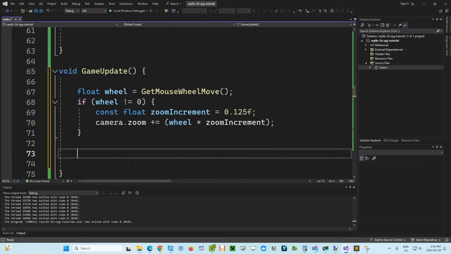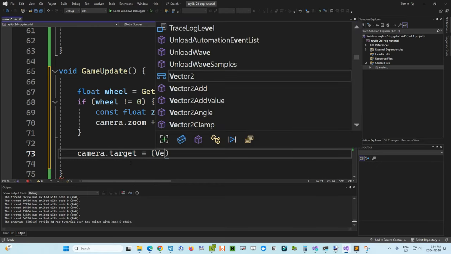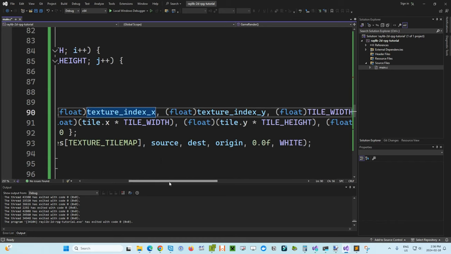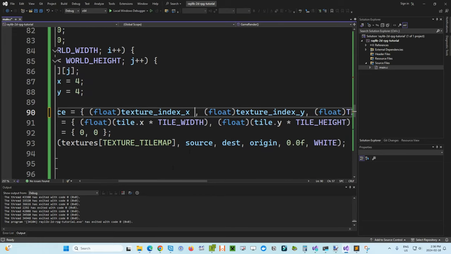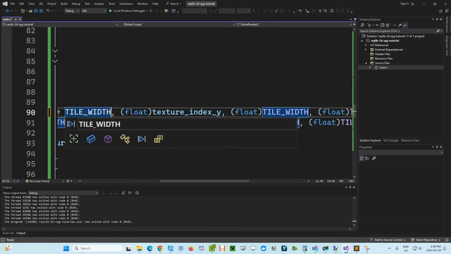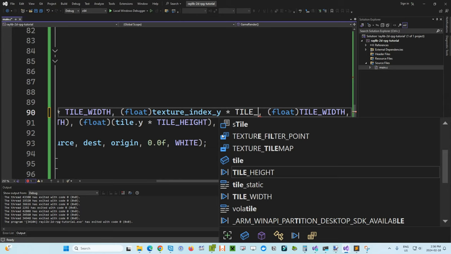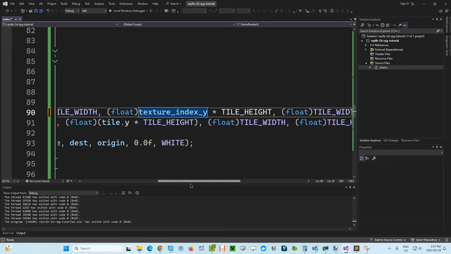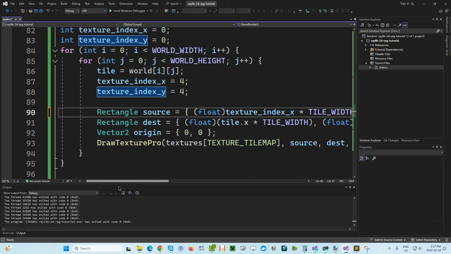And then another thing we need to do is constantly update the camera target to be something in our update loop. So we're going to call it a Vector2. And for now, we're just going to use 0, 0, but we'll be updating this as we add a player to move through the map, something to follow. So for this method to work, we need to multiply the texture index X we're pulling in by tile width and the texture index Y times tile height. Since we're just giving it the indexes into that tile map image, we have to remember to multiply by the width and height of each tile.